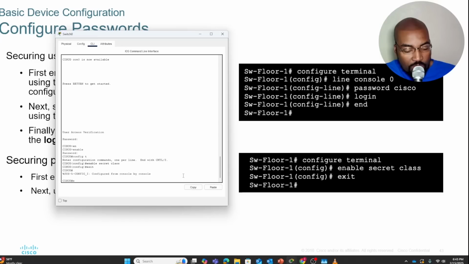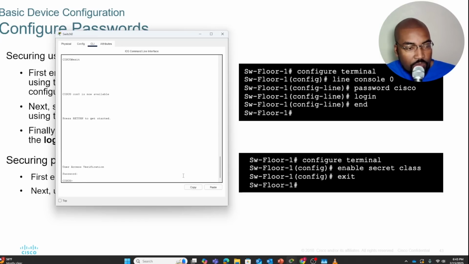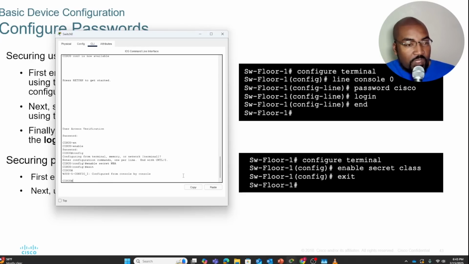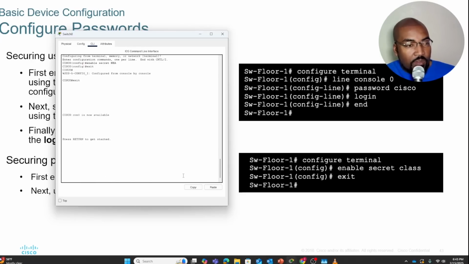So if I were to go all the way out, to get into my switch, I'm going to type in Lakers. There we go. Now to get into privilege exec mode, I'm going to type in the word class. And there we go. So now I am in my switch. So let's say if I wanted to change that, right? So let's go config T, enable secret, and let's call it NBA. Exit.